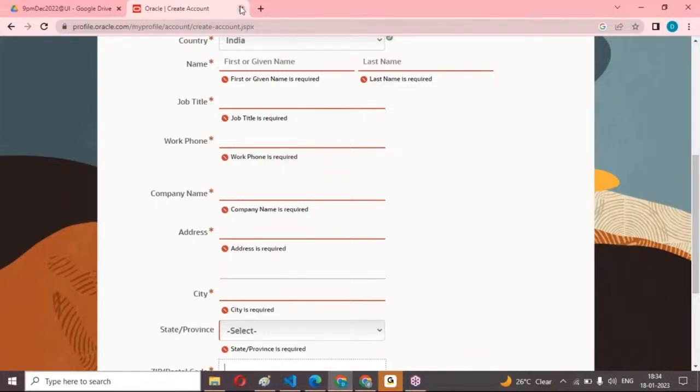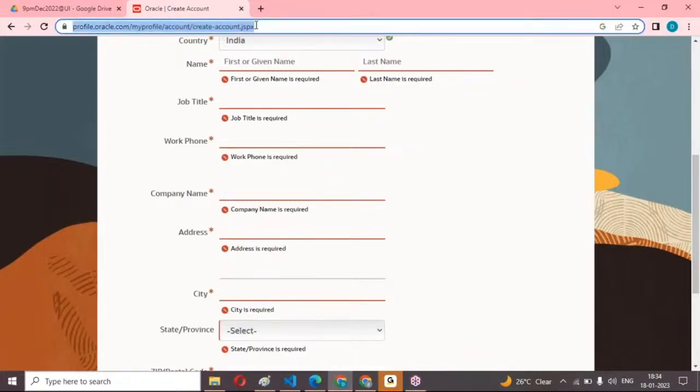Here this is one UI page. From this URL we can understand this web page, the front end, is interacting with a server. This front end HTML page is interacting with a server page, and that server page is our Java page. So the front end is interacting with a server page, which is a Java page.